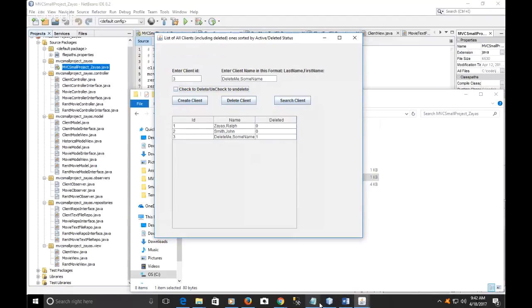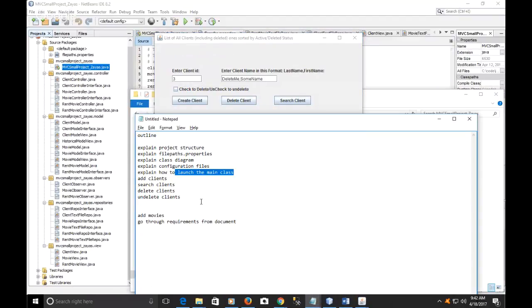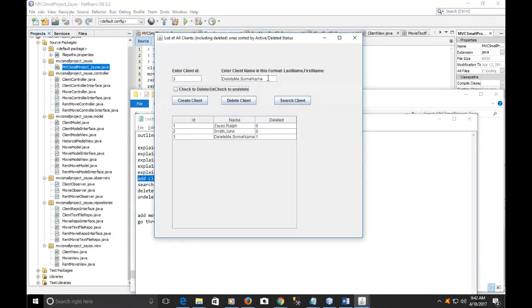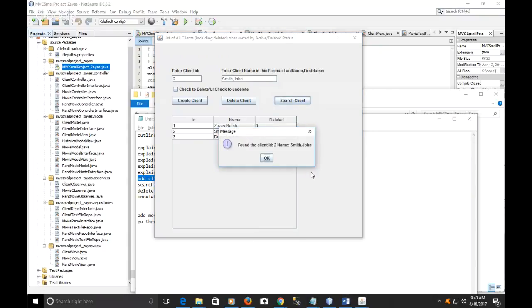Okay, so that takes care of the clients. And here, let me see what else. So we can search for clients. Now we just added clients, so if we want to search for clients, let's say that we want to search for Smith John. So we can say Smith, comma, John. This is part of the extra credit feature. We don't need the client ID. So we can put the Smith John there and we'll search for it.